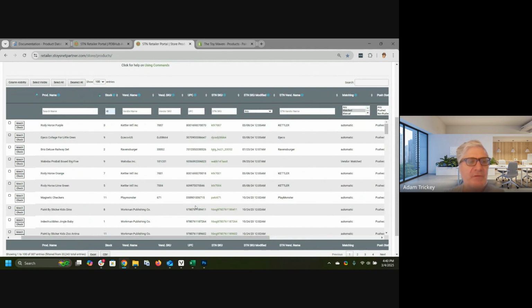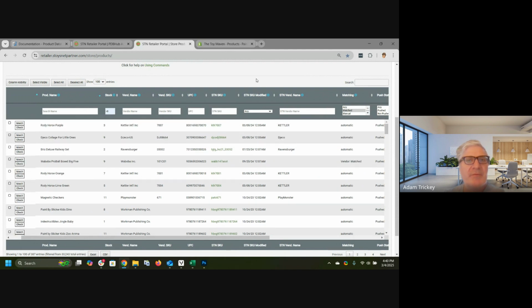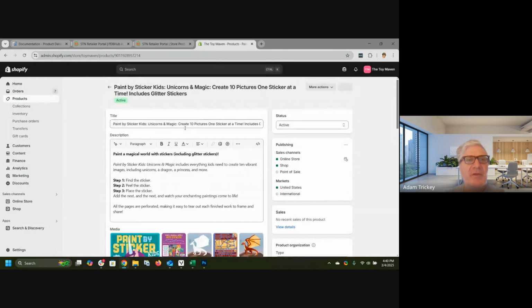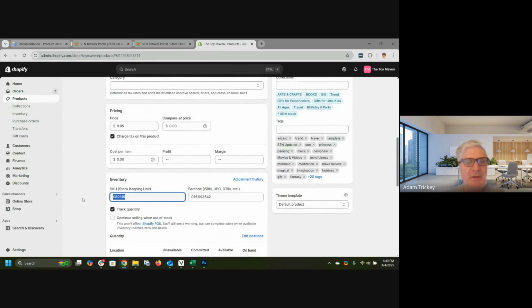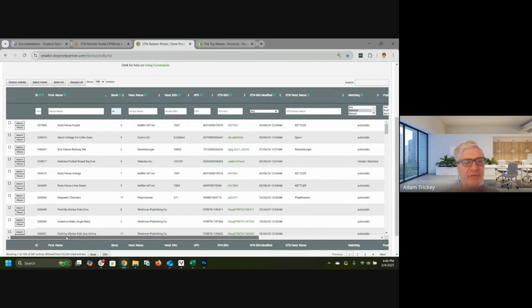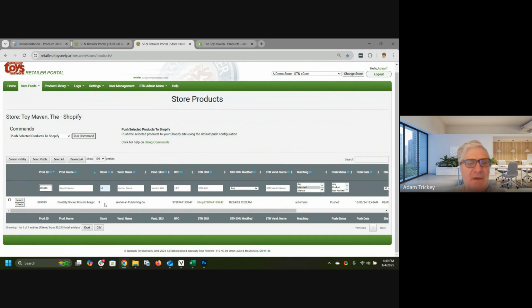Let's take, for example, one I wanted to look at here. Let's see, what was it? Looking at this paint by stickers kids unicorn one. So let's look at this item here real quick. I'm just going to look by SKU. Wanted to make sure I replaced it. Search there. So this is the item.